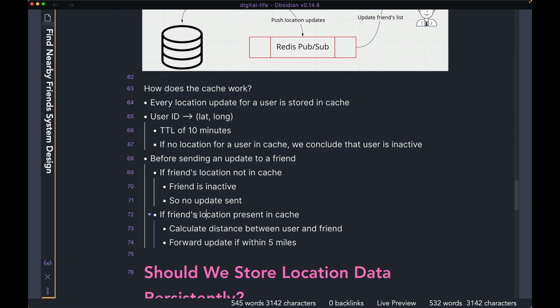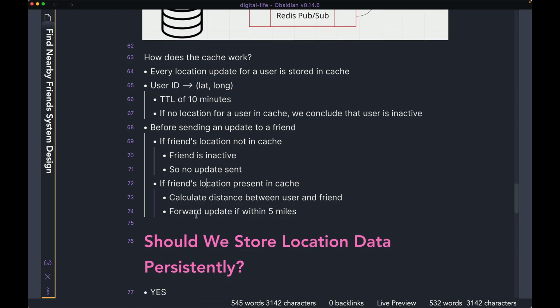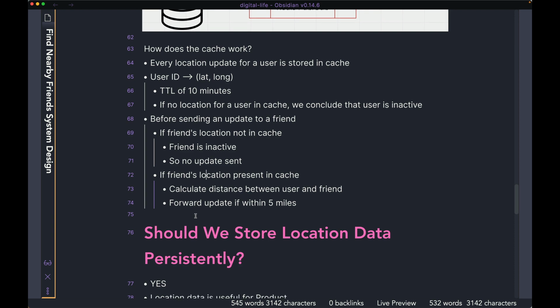If the friend's location is there in the cache, that means yes, the friend did update their location in the past 10 minutes. Now, using that location data, you can calculate the distance between the user and the friend, and you can forward the update to the friend only if the friend is within 5 miles.